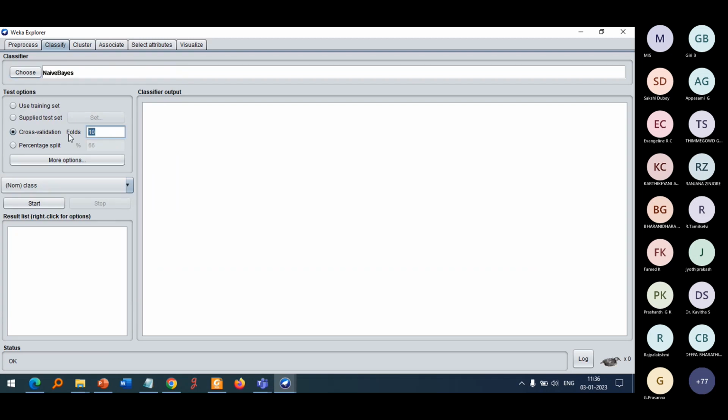Here you can go with 10-fold validation or 5-fold validation, or you can use percentage split. For percentage split, you can give it like 70-30, which means 70% for training, or 80% for training and the remaining 20% for testing. Let us go with 80-20, that is 80% for training, 20% for testing. The classifier we chose here is Naive Bayes.